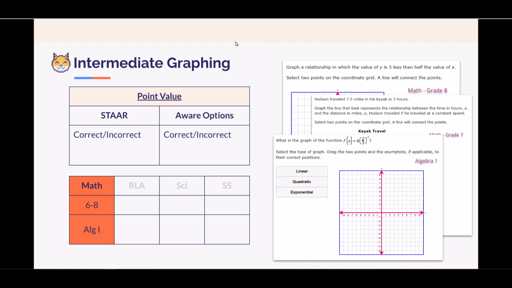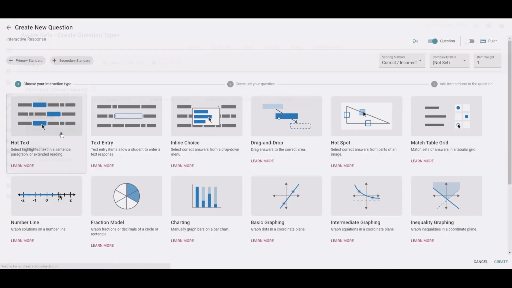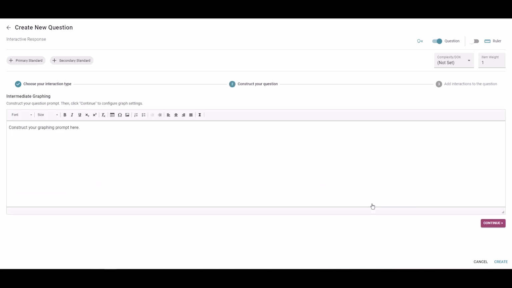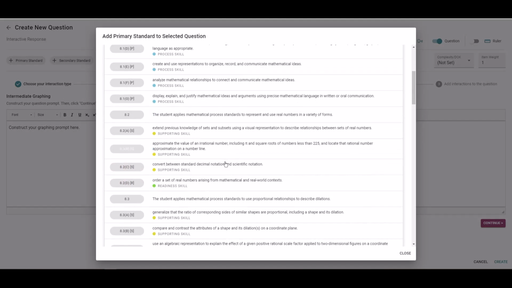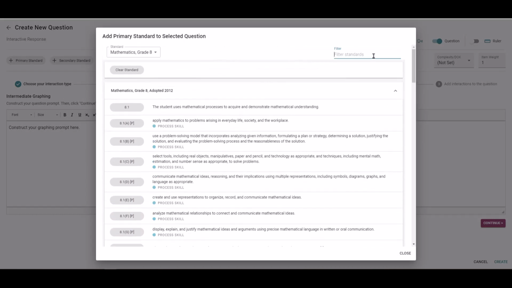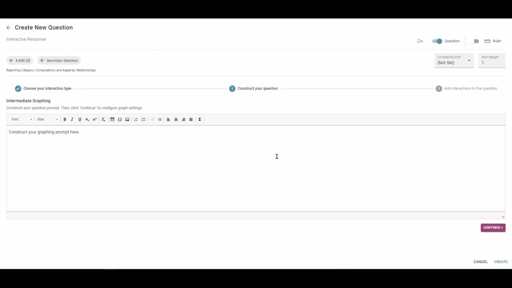Okay, let's jump into Aware. I want you to find the button for interactive item types and then find the tile for intermediate graphing. First, make sure you set at least a primary standard. You can either scroll or you can use the filter in the top right. And when you're ready, you can set that DOK level.